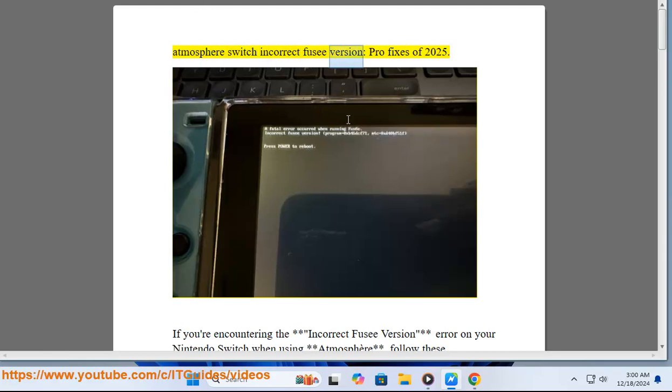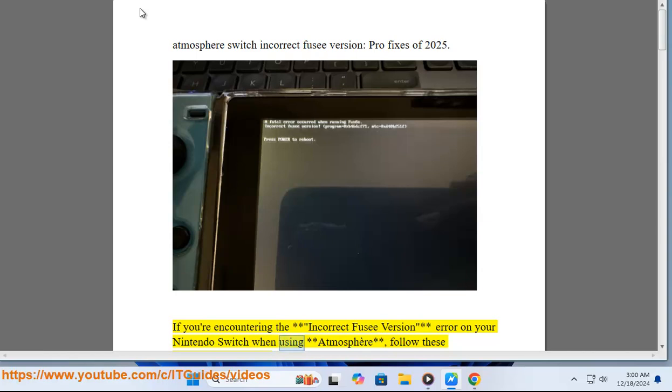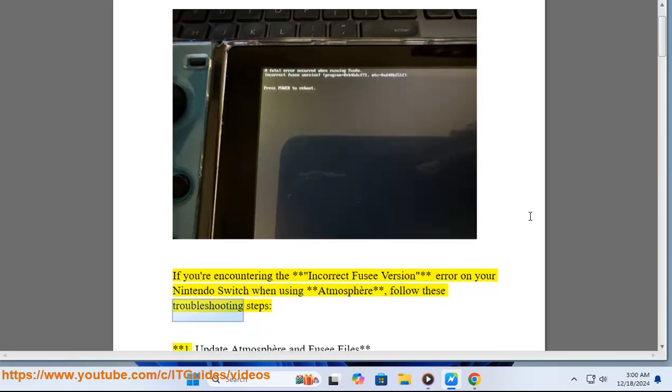Atmosphère switch incorrect fusee version, pro fixes of 2025. If you're encountering the incorrect fusee version error on your Nintendo Switch when using Atmosphère, follow these troubleshooting steps.